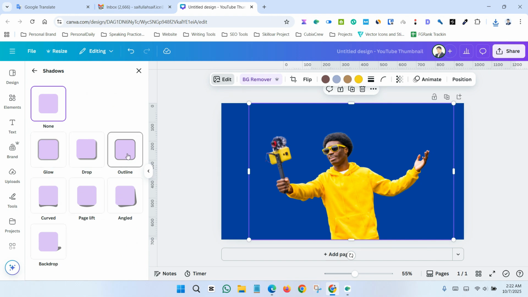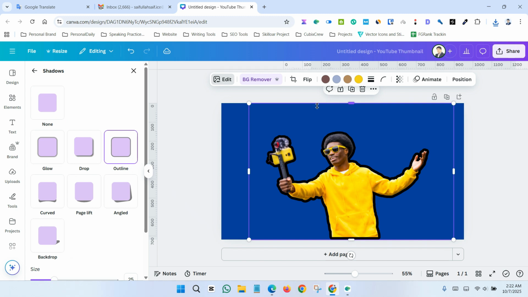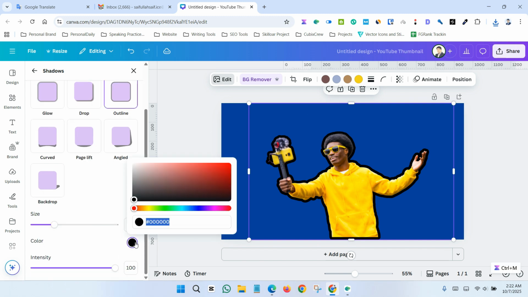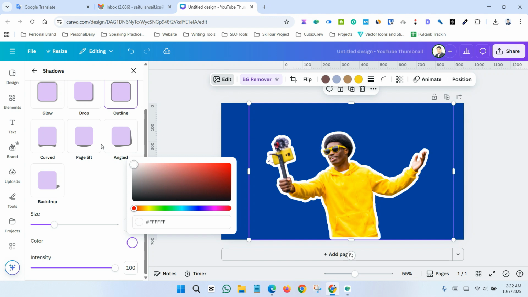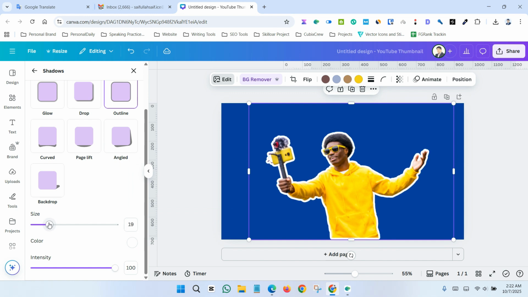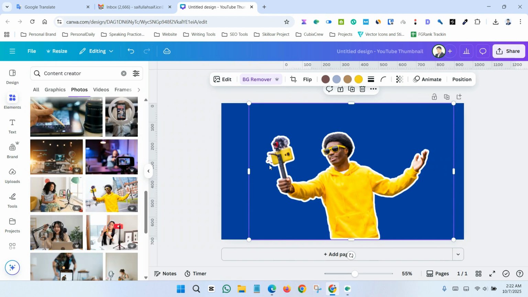Now I want to click the outline section and select your outline color. I want to select outline color as white. Now adjust your outline size. Let's say this one is okay for me, and you can also adjust the intensity from here. So this way you can add white outline to your image when it is without background.